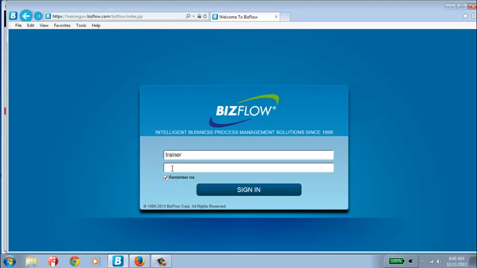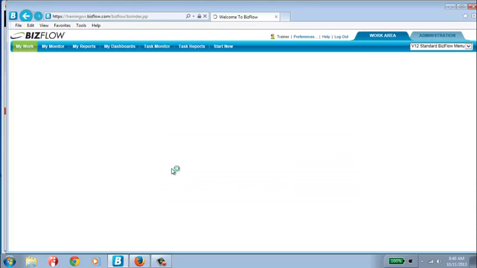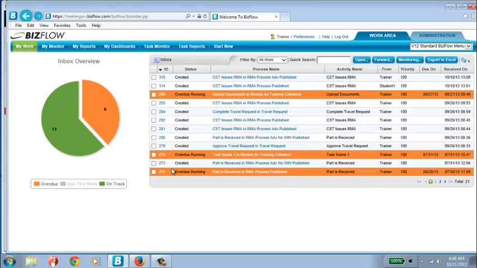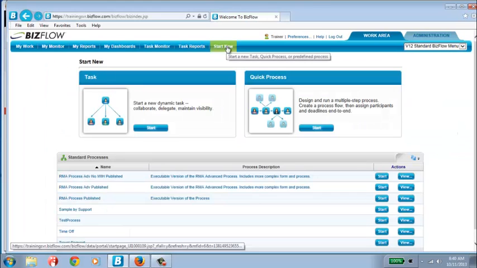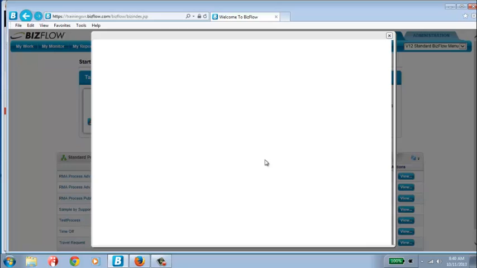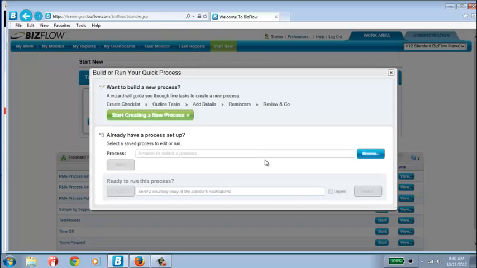First, I'm going to log in to our web portal here. And we're going to go to the Start New menu. And we're going to start a quick process. Only this time, we're actually going to create a new process template. So the concept is you can create a process template, and then you can reuse that process.